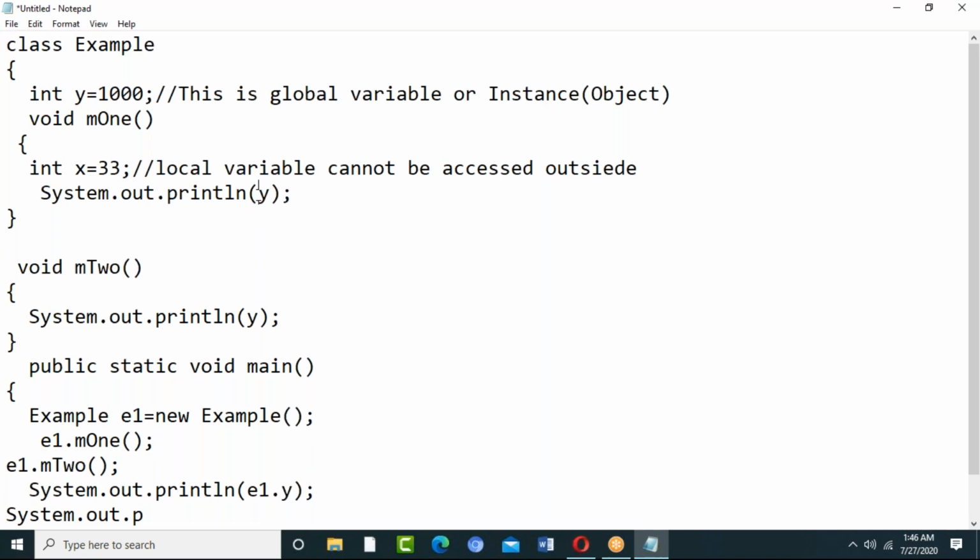Sir, why are we not writing e1.y here? I don't need to, because for this method I'm accessing with e1 only. That means in the same method I have this global variable, so it understands, okay, this is my friend only. It belongs to my object, my classroom only. So I don't need to say it particularly. Are you getting me?